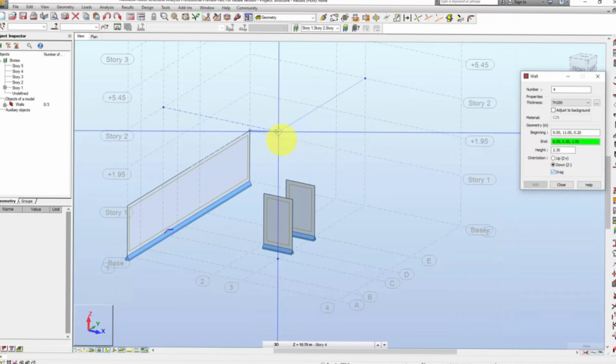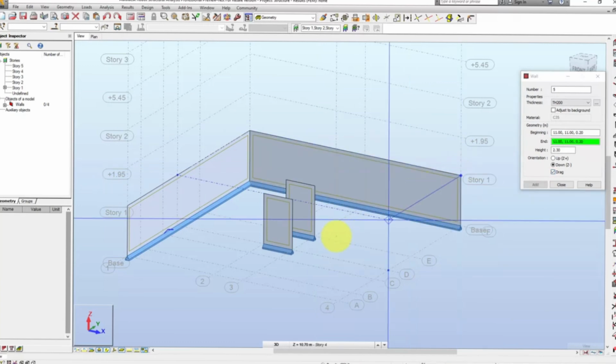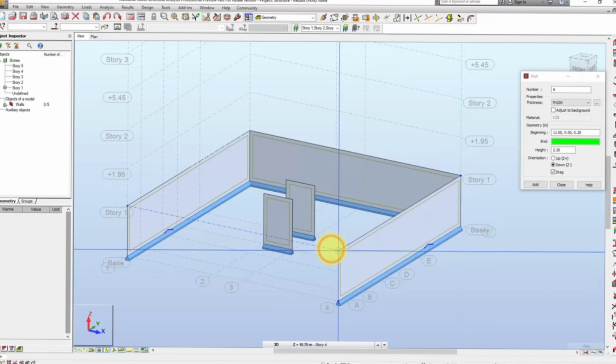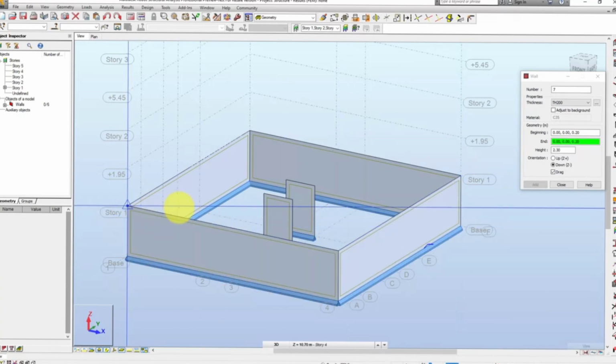Next, click along the Story 1 level in the drawing area. Click 4 points around the defined structural axis to create a rectangular shape. Now the walls have been defined for the basement. In the wall dialog, click Close.